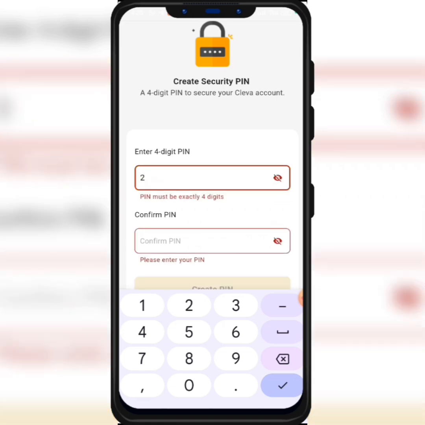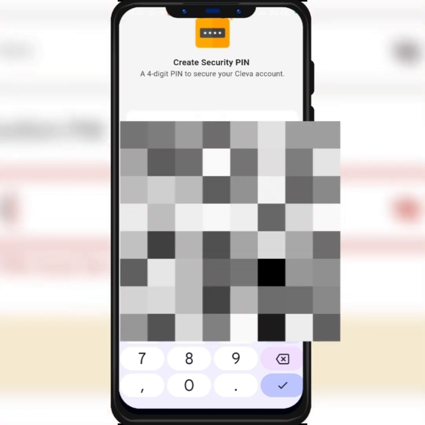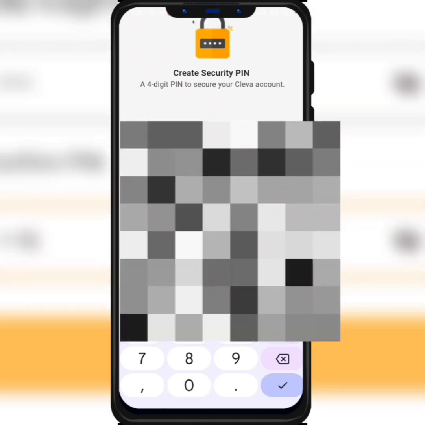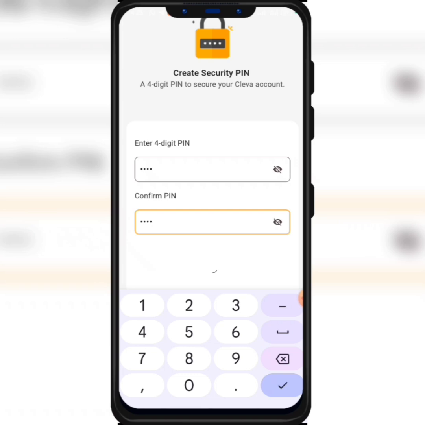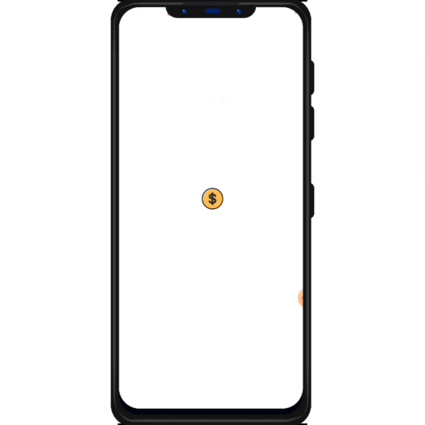So I'm just going to create mine now and confirm the pin. So you can create pin. So it says welcome back Chinemerem. Please confirm your pin to access your Clever account. So I'm just going to enter my pin now.